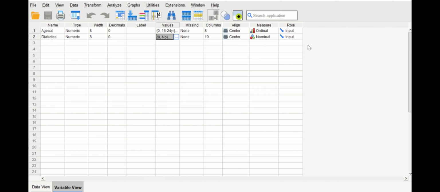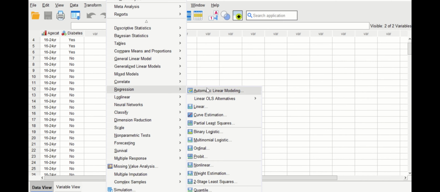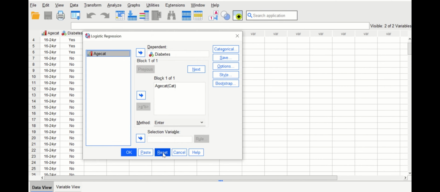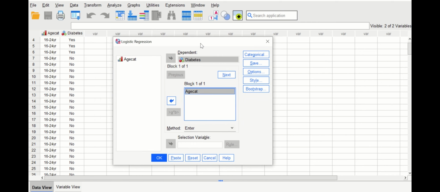Back again to the data view here. To perform the binary logistic regression with an ordinal predictor and a binary outcome, click on Analyze, scroll down to Regression, select the binary logistic regression, reset this. Since the diabetes is the outcome, drag that to the dependent box here, and the age category, drag it into the box here. As shown here in this box, any variable can be dragged in, whether it's a continuous variable, a binary variable, or an ordinal variable.